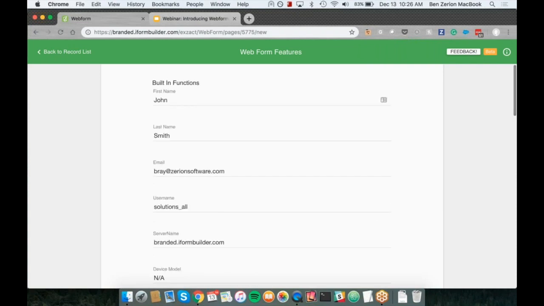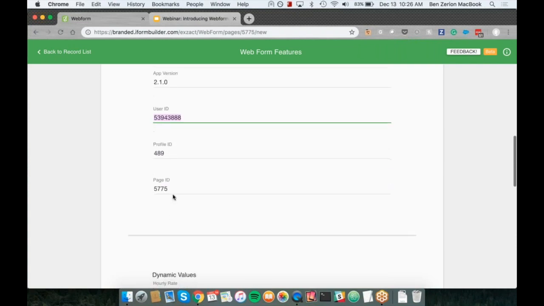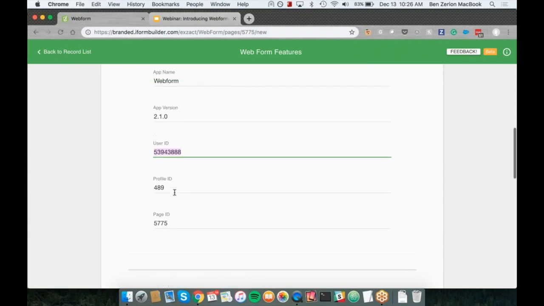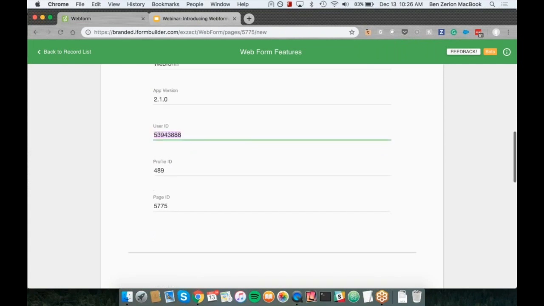Now this is not every built-in function. This is just the ones we currently support today. So there are more built-in functions, and reference information will be coming in the future.